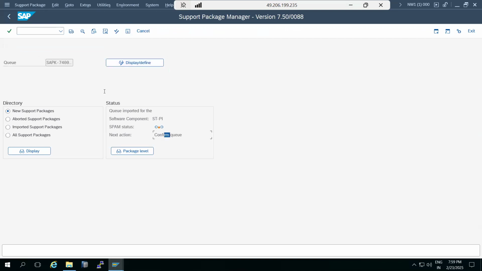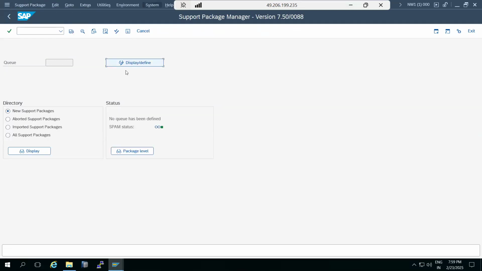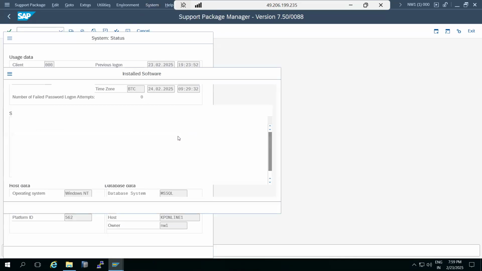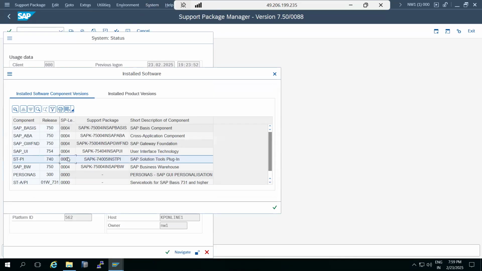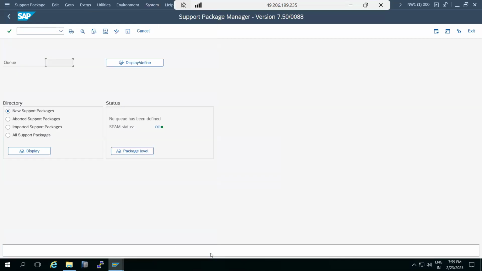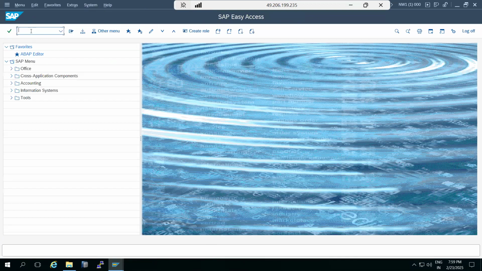Okay, confirm the queue is done. Lastly, when it is completed, it will ask us to confirm the queue. Then we need to confirm the queue. Now if we go to System, then Status, you see the patch has been updated to 05. This is the way we have to update the patches, from one version to another version. That is the SPAM update, updating the existing components.